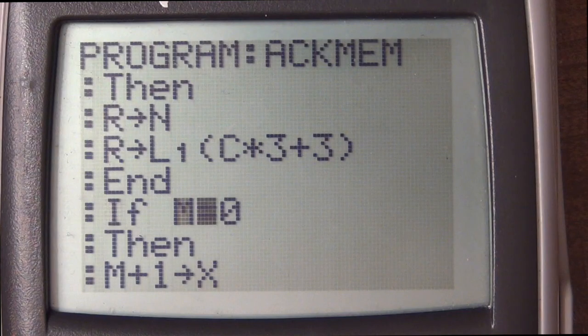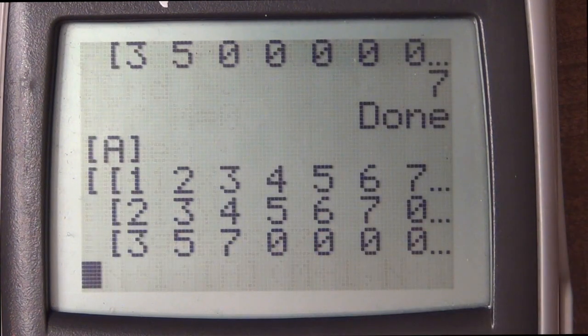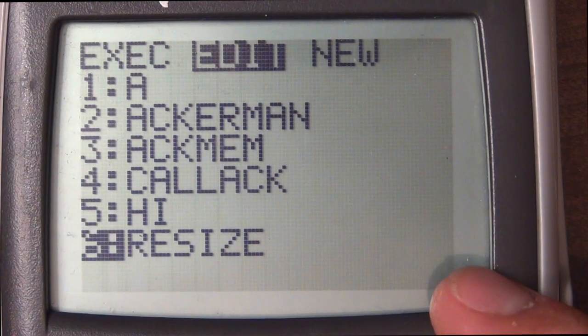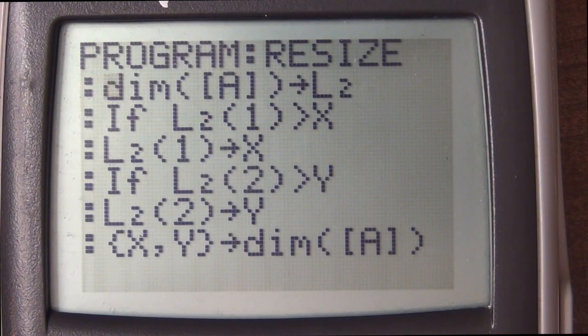Anyway, now this is where we break apart our 3 cases. So if m is 0, then we do this stuff. Now you'll notice that I have this x and y in a resize. So I actually wrote another program called resize because I had to call it in like 3 different spots, and it was going to make my code really confusing if I didn't put it in a separate spot, because it's like 5 lines, right?